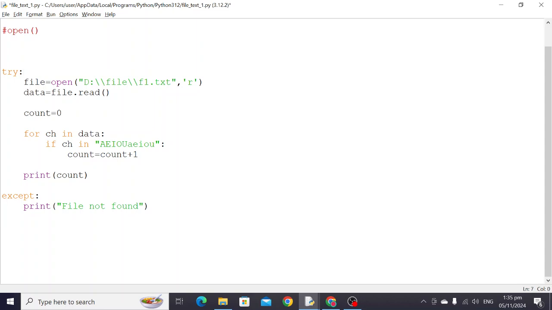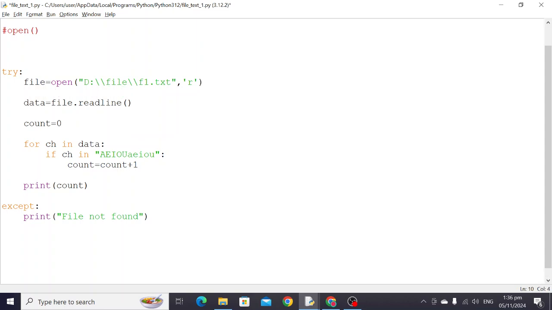The second function we have is readline. So what does the readline function do? If you want to read a file line by line, then we can use this readline function, but the readline function will read one single line at a time from the file, so we have to use a loop and iterate through the whole file. Okay, so let us see the example.